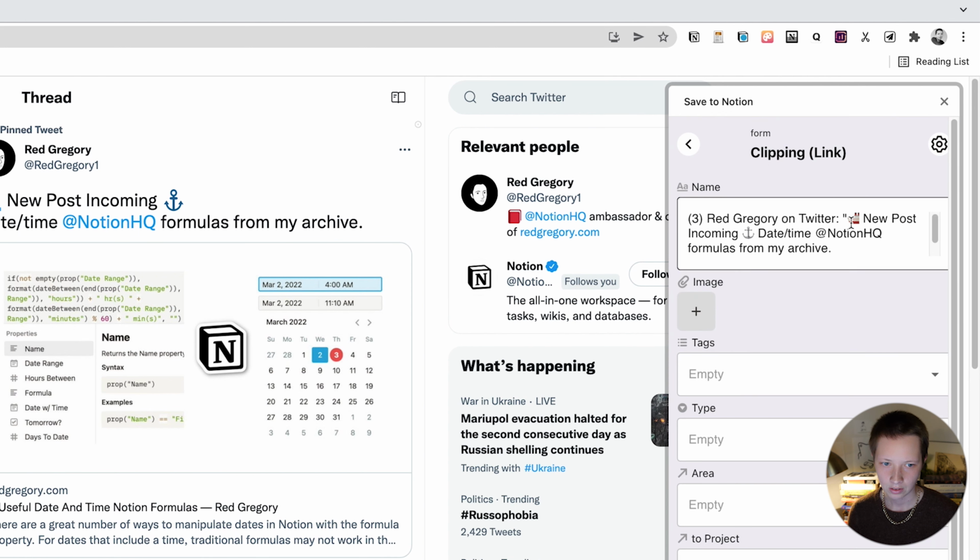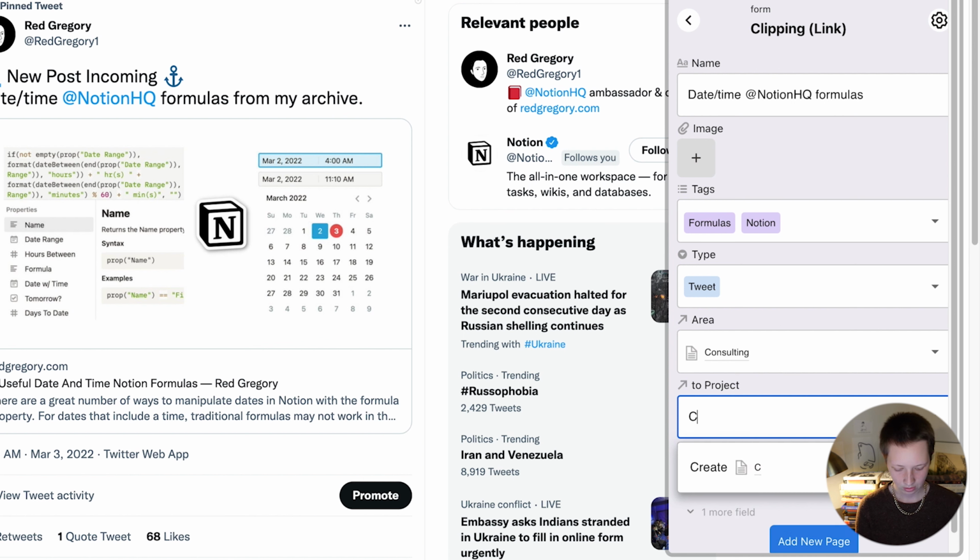I can add a tag here. Let's say formulas and Notion. Let's say I'm trying to get into Notion consulting, and this article will help me. So consulting. And then to project. Let's say there's a project I want to do that is create a formula archive template. Create and add new page.